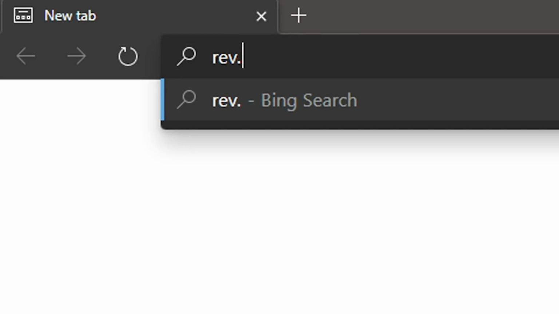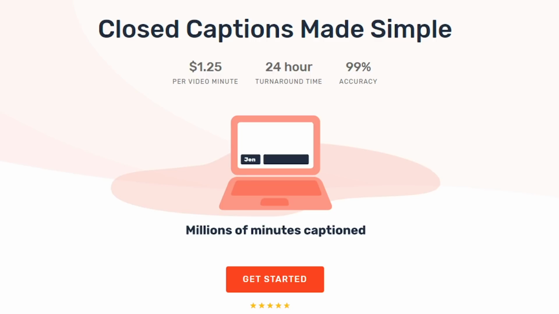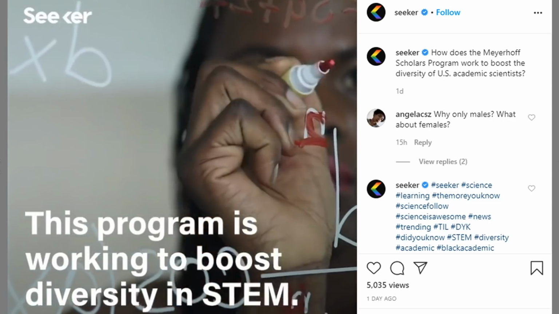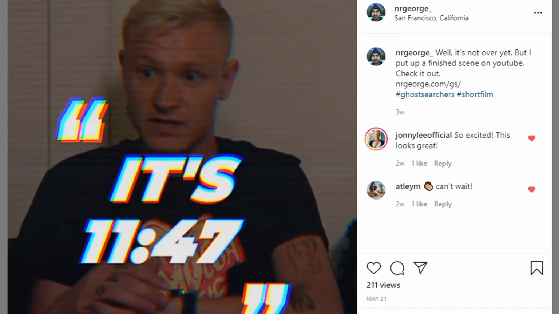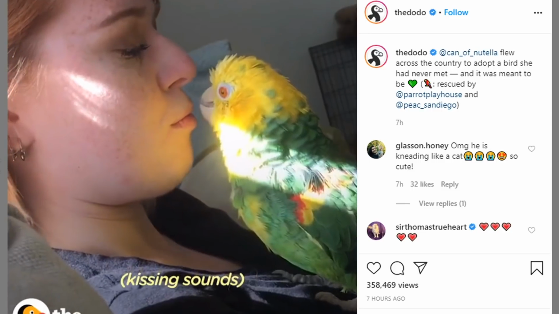Rev is a great platform to get your caption files. With a 24-hour turnaround time, you get synced caption files that are ready to go. You can further customize the look of your captions or choose to burn your captions into your video by importing the caption file back into Premiere Pro.